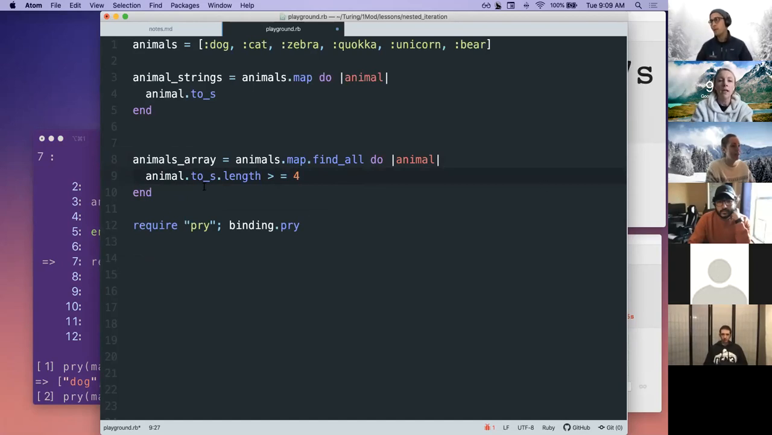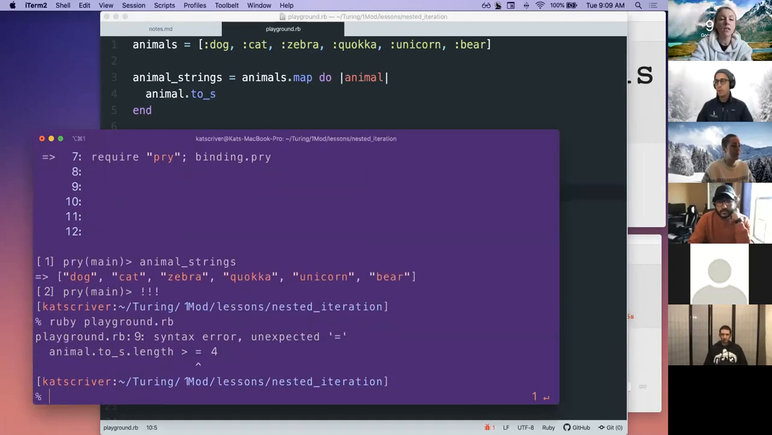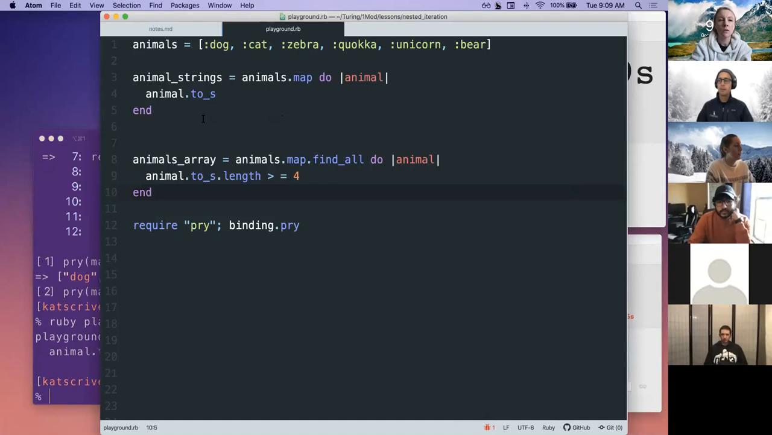Cool. I think this will actually work. It doesn't get strings though, but okay. Actually, we can't chain enumerables in this way. If we want to chain enumerables, we have to wait for the block to finish running, and then we can chain it afterwards. If we get rid of the map, then we're using our find_all, which will find all the animals that fit this condition, and then we'll put it into this animals array.